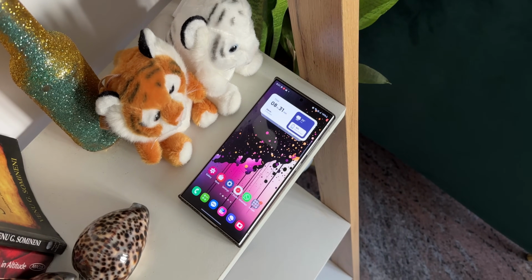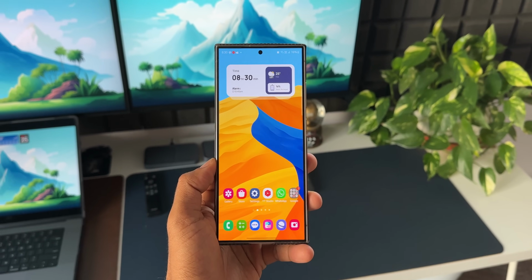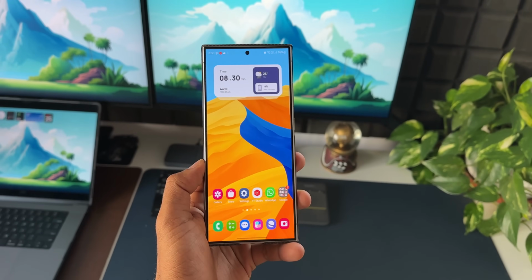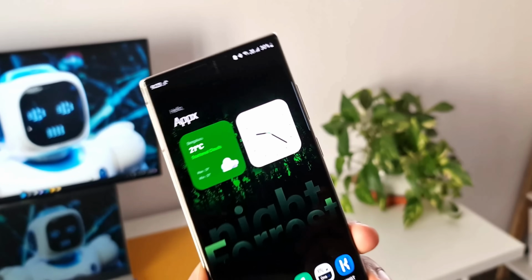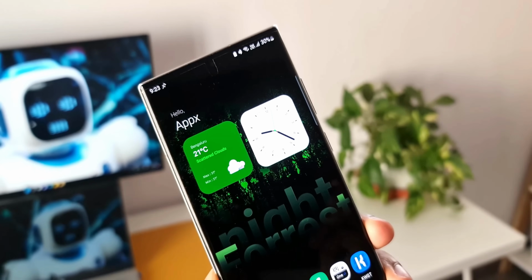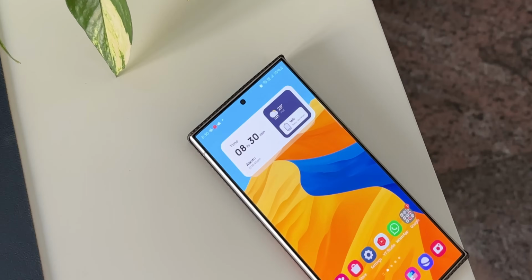Okay, now you guys have been asking me about these beautiful looking widgets on my phone's home screen, which is being showcased every time I upload a video. I've been getting so many comments asking about these widgets, how to get them and so on. I had to make a video on this and show you guys in some simple steps how to install these widgets on your phone. So let's dive right in.